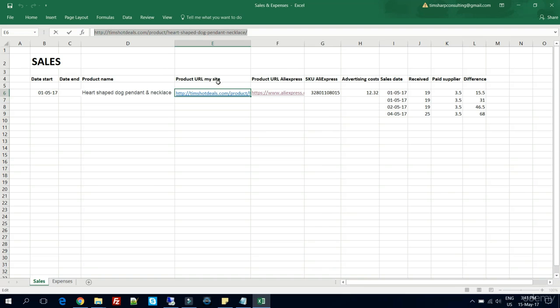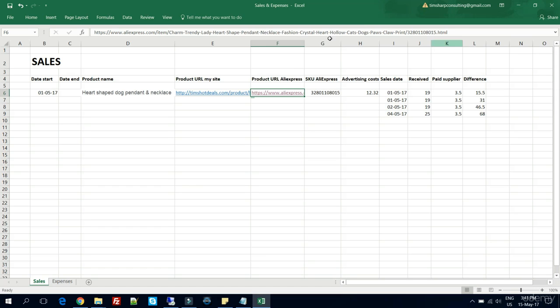Now, next to that, I've got the product URL on AliExpress, all right? The actual corresponding address for that product on AliExpress. And as you can see here, the whole thing, all right? Now, this is also very important, okay? Because I get people saying to me things like, how do I keep track of where my products were that I bought on AliExpress? Well, this is a very simple method to do it.